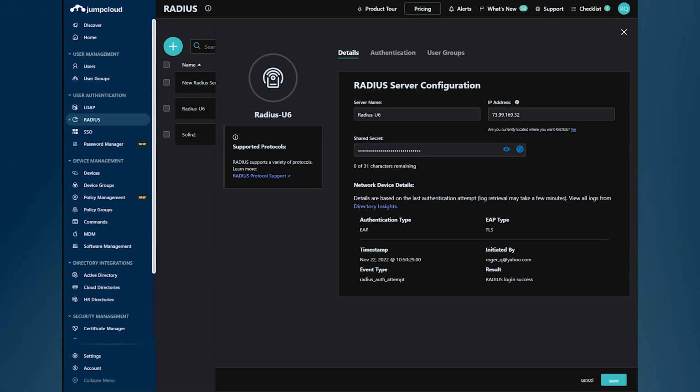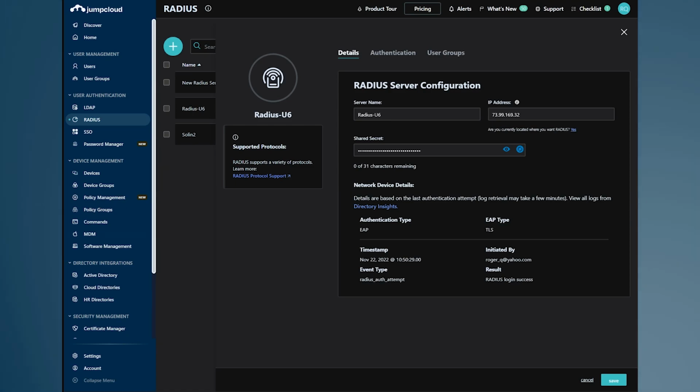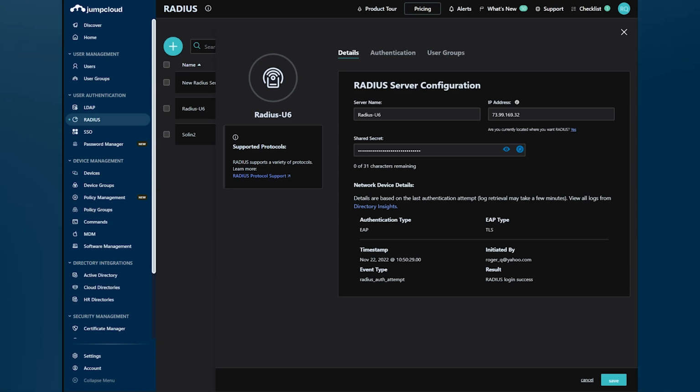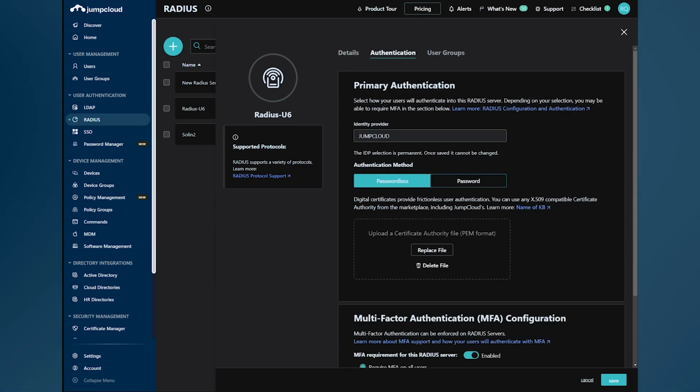This is a demonstration about cert-based RADIUS authentication for bring your own certificates. As you can see on the RADIUS interface, I currently have a RADIUS access point called RADIUS-U6 already defined. The current interface allows you to select either passwordless for certificates or password for traditional credentials.